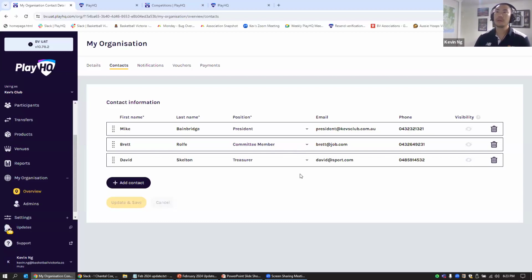Now, I'll just quickly touch on the payment section. If you haven't already set up your payment gateway or your banking details, you can pop it in there. So when you do take registrations in PlayHQ, the funds will be dispersed to the correct bank account.